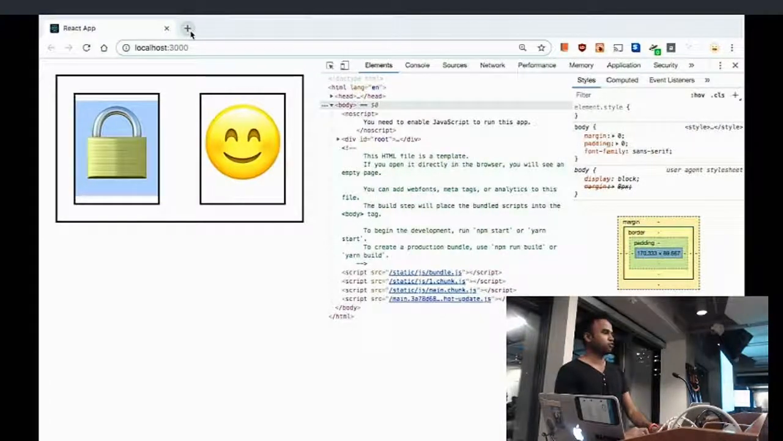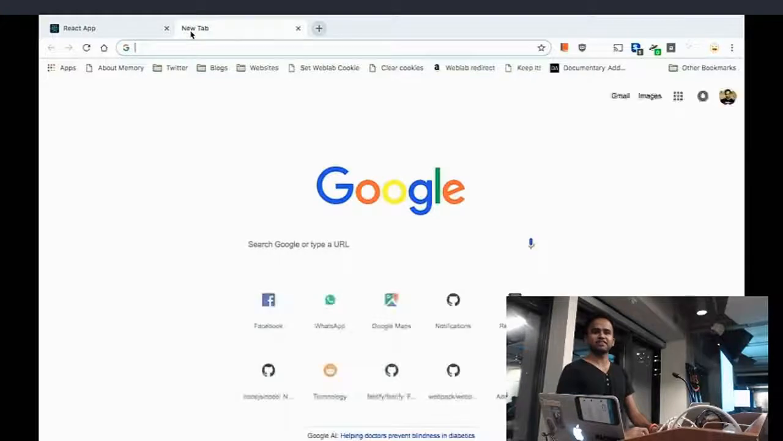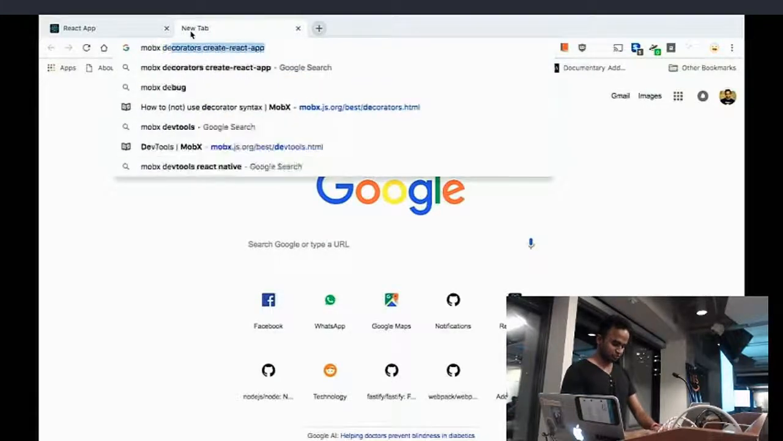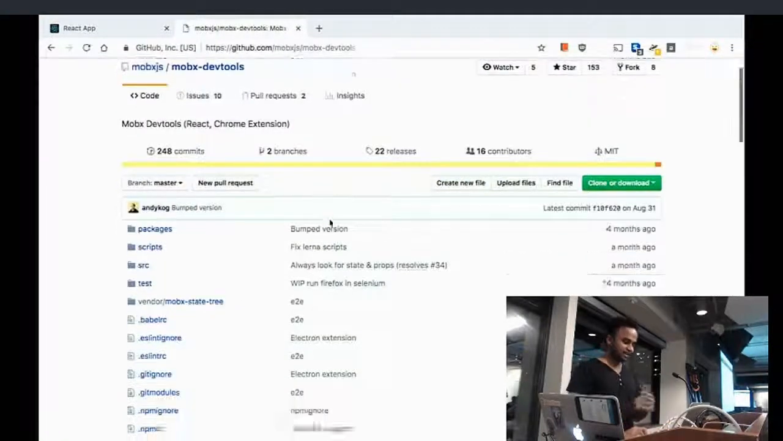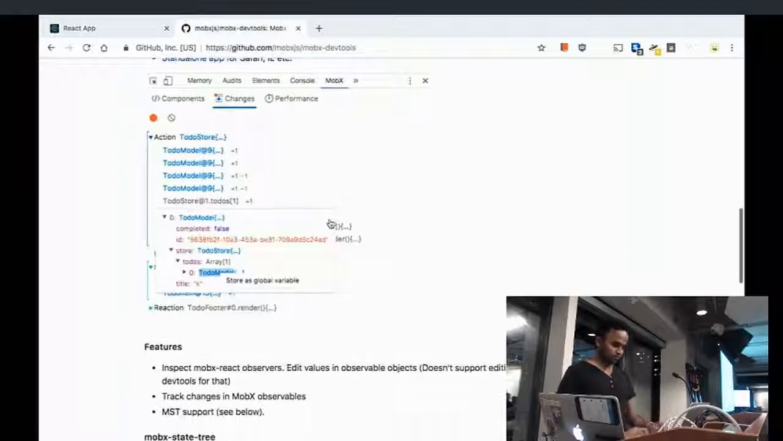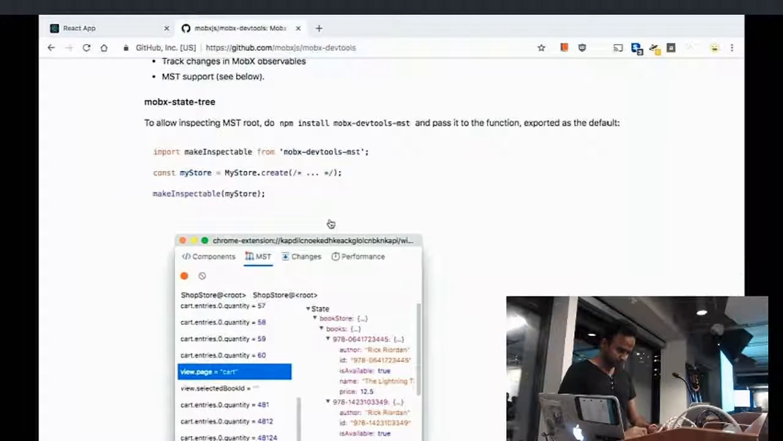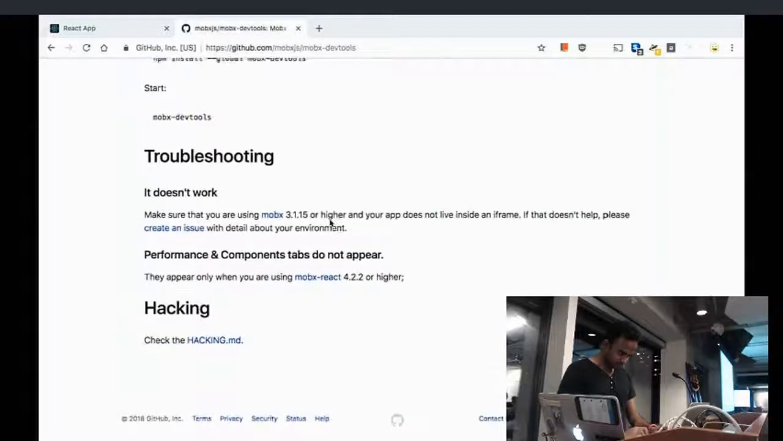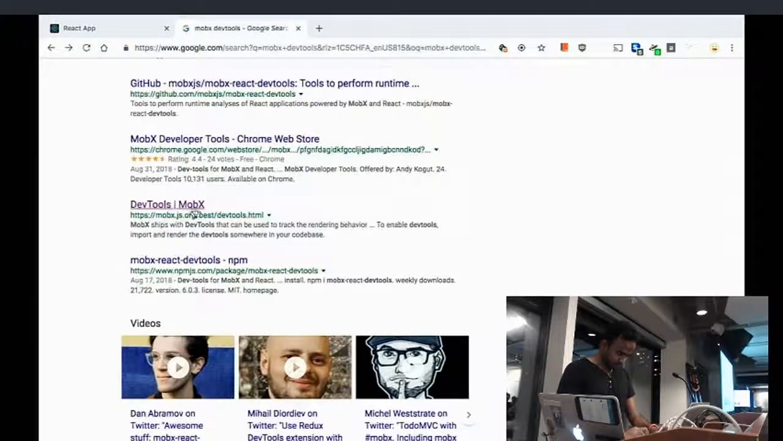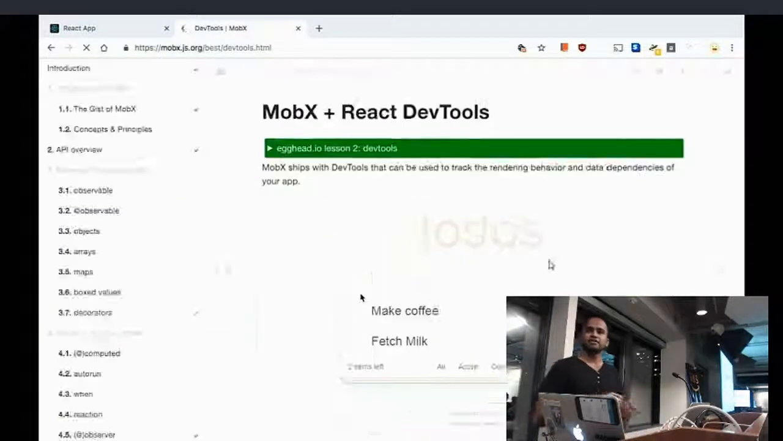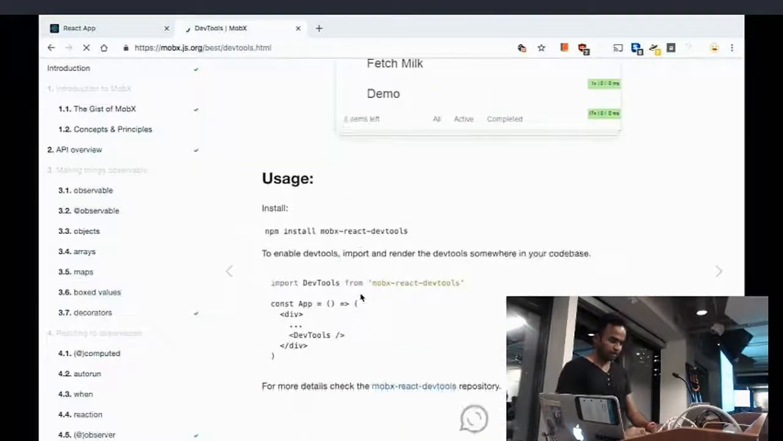And I taught you a trick. What was the trick? Google search MobX DevTools. Okay, and you see that MobX internally has DevTools support. And how do you do it? This is not the link. So yeah, this one. MobX internally has DevTools support, and it's very easy.